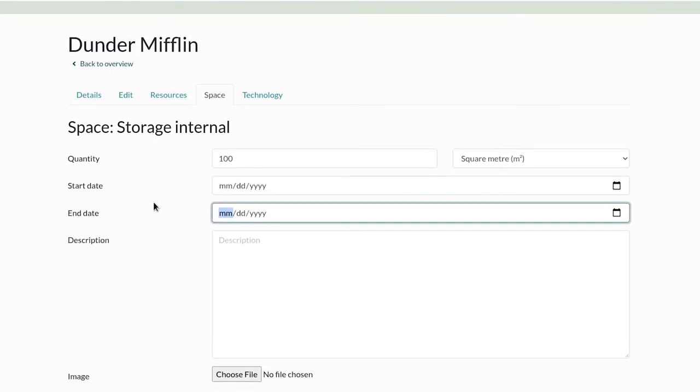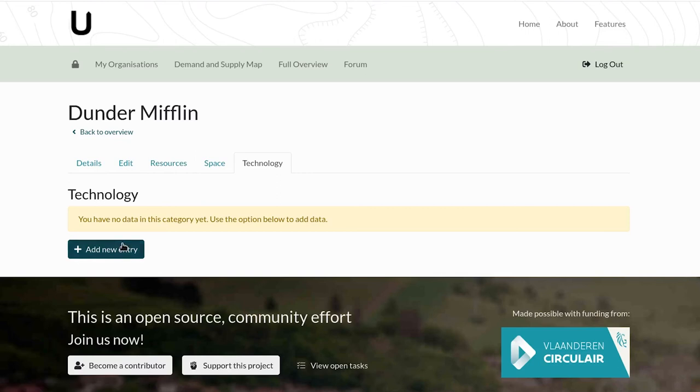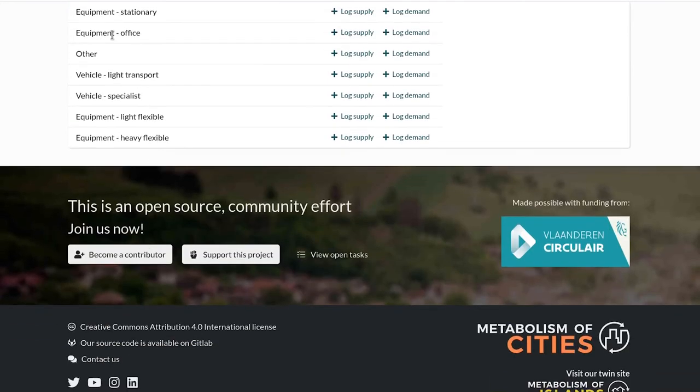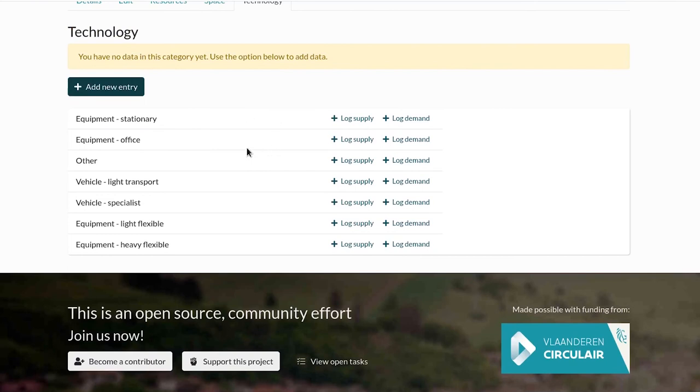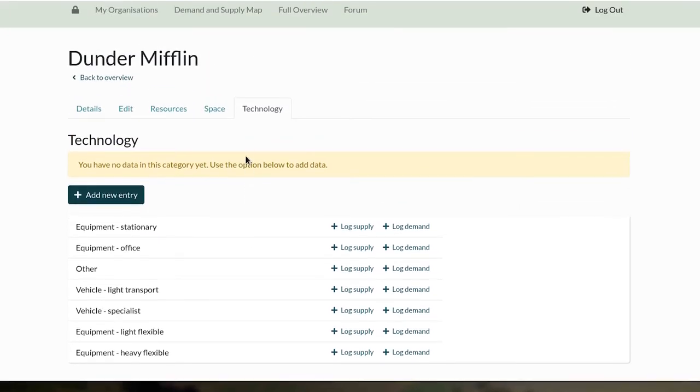So the same applies to technology. In technology, you can enter entries, for instance, equipment or vehicles that are available or needed by this company. And you get the idea, it's the exact same form, but the important thing is to see what happens next.